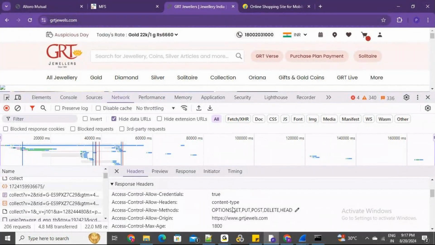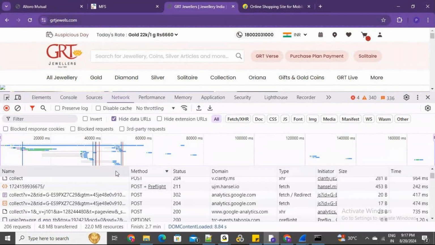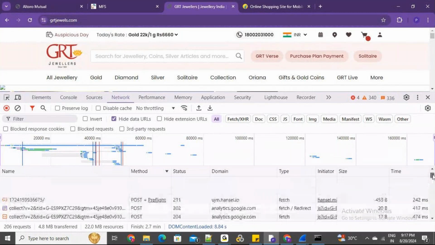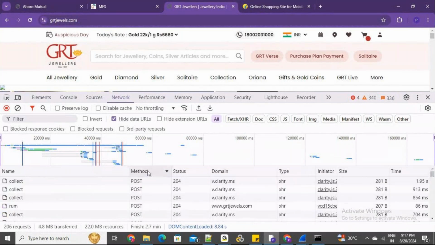handling your request. And you should also not see any TRACE related method. I don't know whether the TRACE method is here, but TRACE also should not be there in the methods. If it is there, you need to highlight it to your developer.